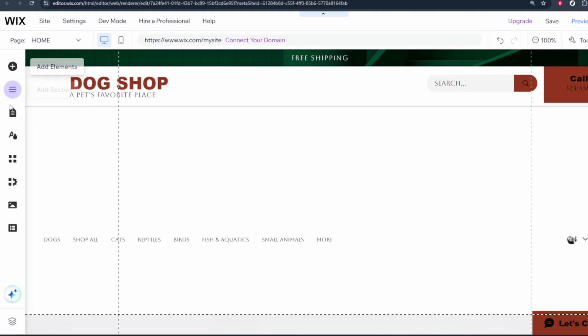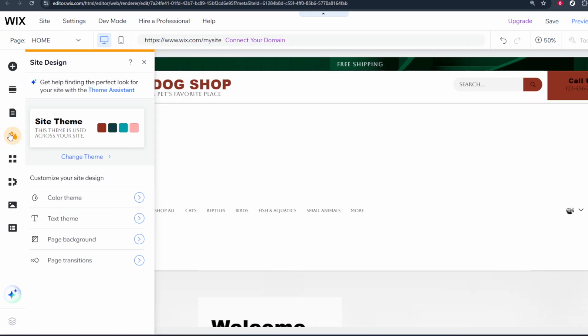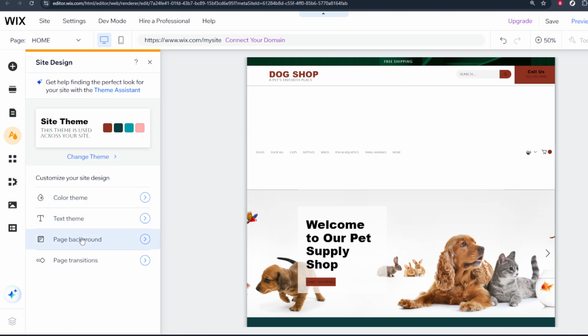This is your control room where all the magic happens. Once you're inside the editor, direct your attention to the left-hand menu. Here, you'll find the Site Design option. Go ahead and click on it. This section allows you to make design and aesthetic changes to your website with ease.